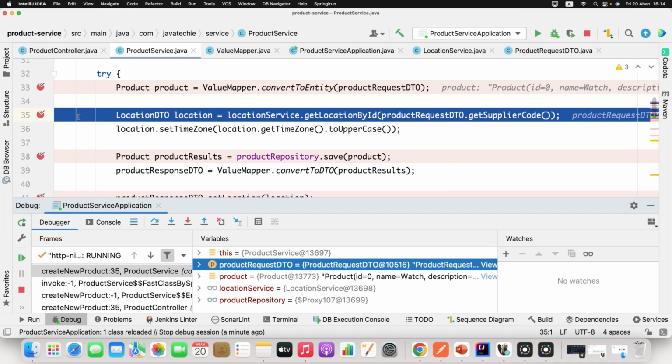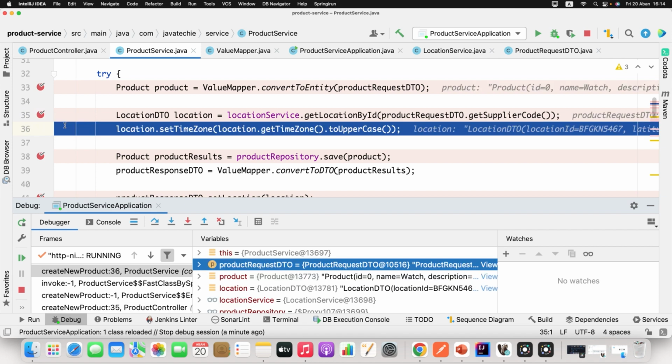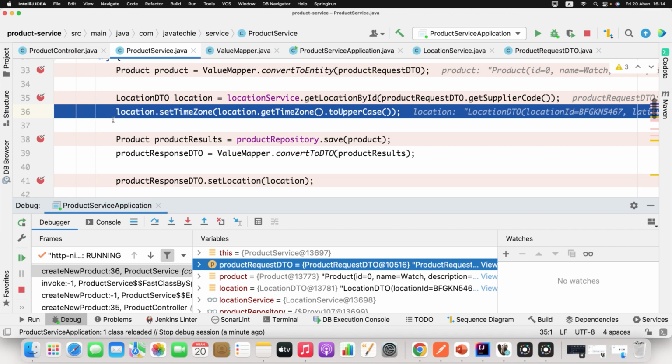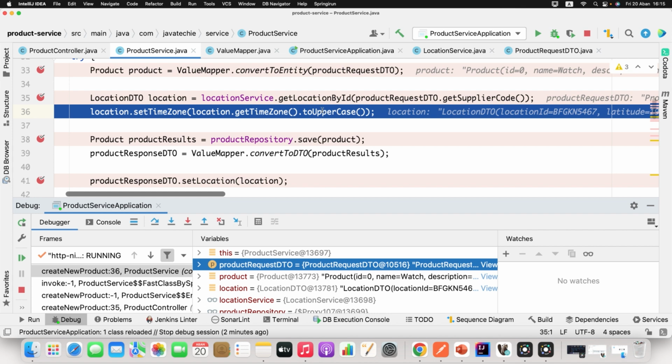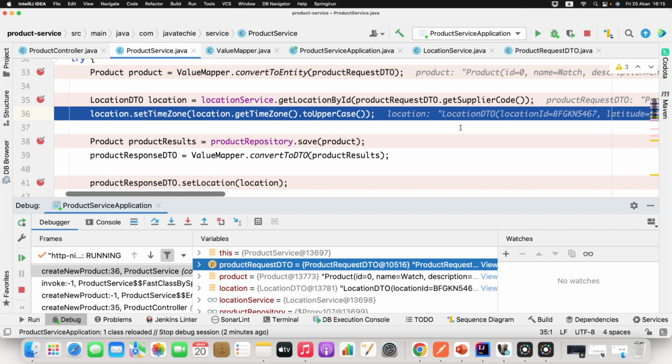Now I am in line number 35. If I want to move to the next line, which is 36, I will simply use F8. Okay, so I will use function F8. I came to the next line. But if you want to use the next breakpoint, let's say I was at 35 but I want to move to 38 directly, I can use the key F9. Here in line number 35, again it called the location service dot get location by ID, and we are giving the supplier code.